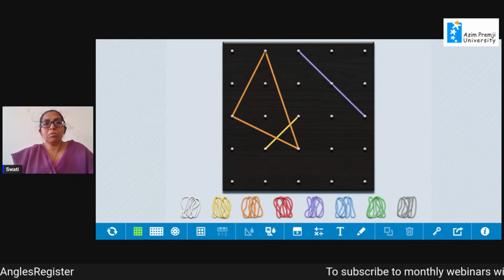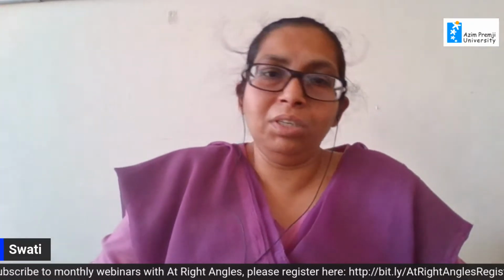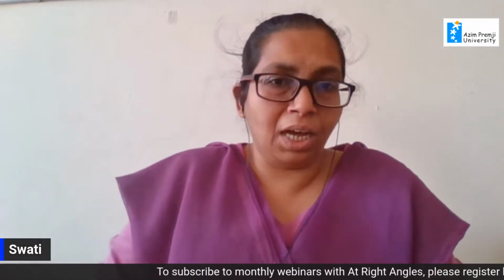Okay, so there are children who like drawing, there are children who don't like to draw, they want something more physical, etc. So dot sheet is something that lets you transition from one to the other.